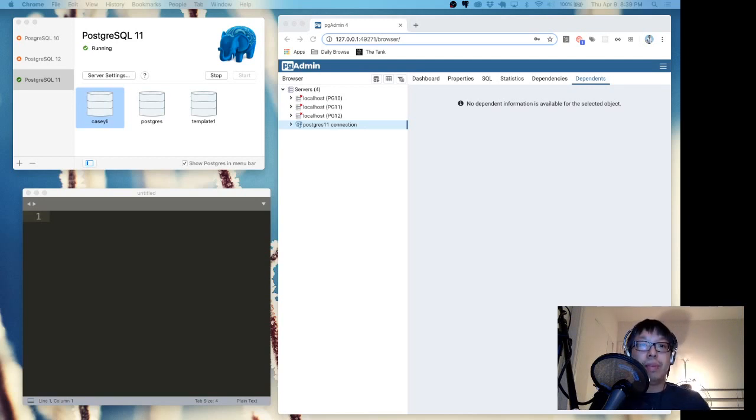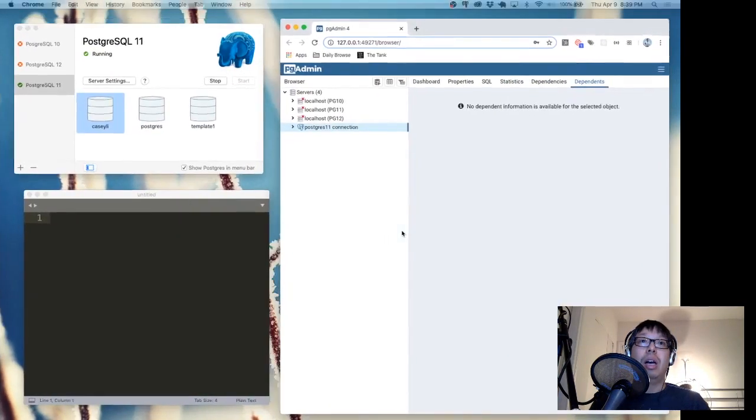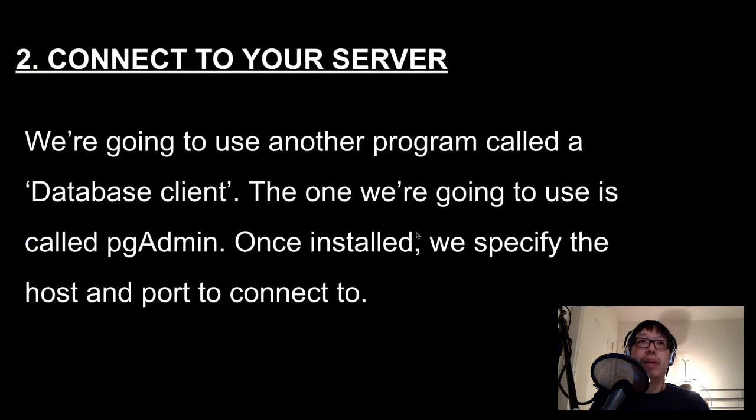Okay. So, sorry, where we left off is we created a connection to Postgres, and now we're connected. That was step 2. All right. Where are we now? Okay, so step 2, we're connected to the database.